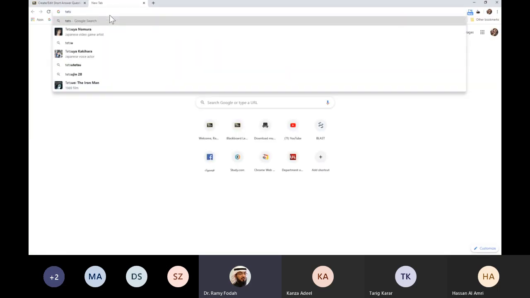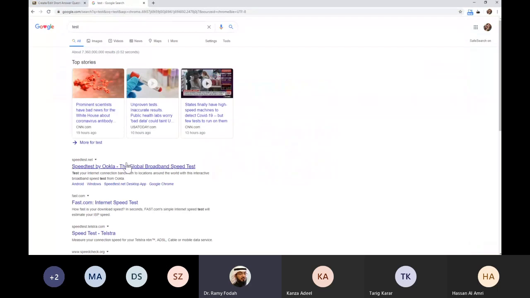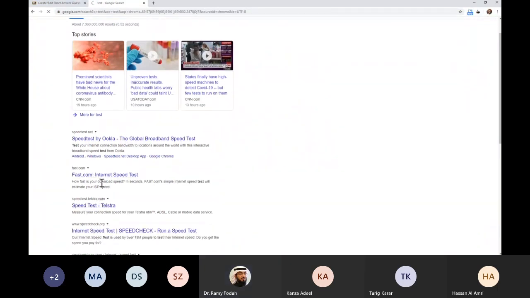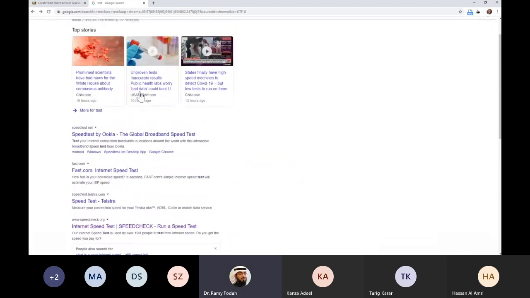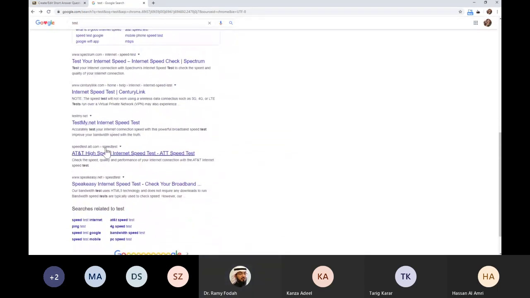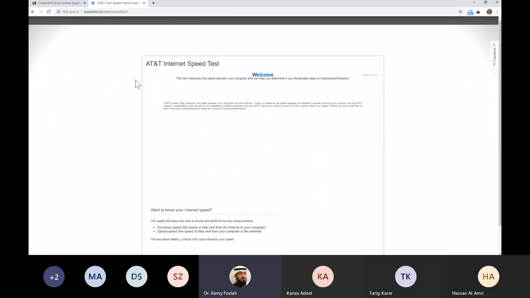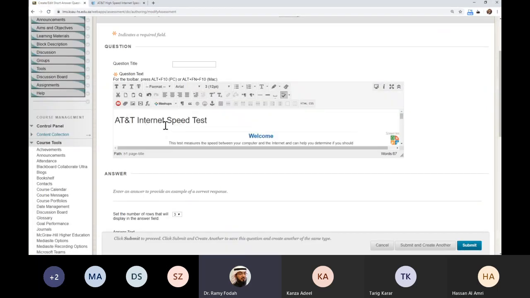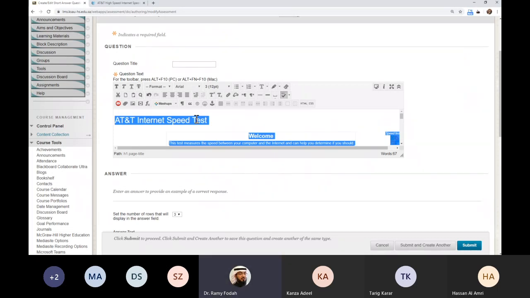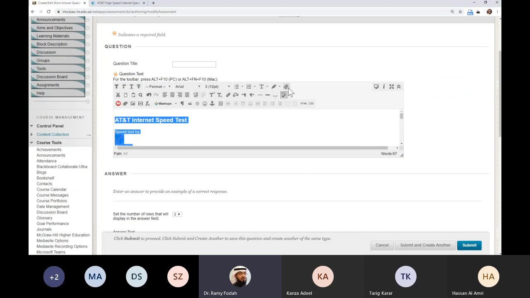So if I search for a test in the internet, I just want to try to copy any text from here. If I copy this text and paste it in here, as you can see, the text is copied and pasted as it is, using the source formatting. Okay, if I want to remove this formatting from the text, I just click Control and A to select all the text that's in this box, and then click remove formatting.